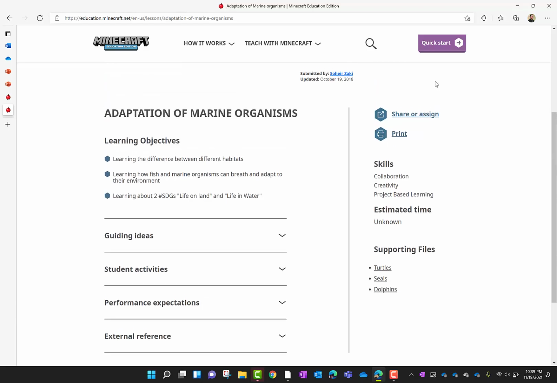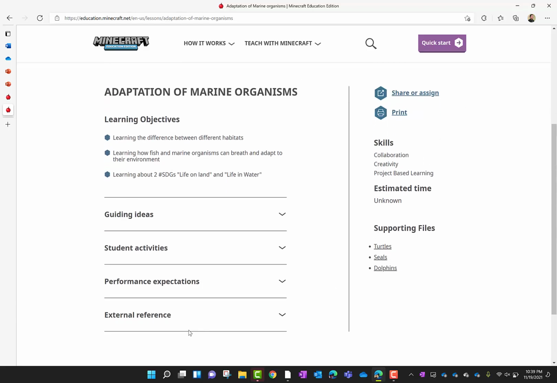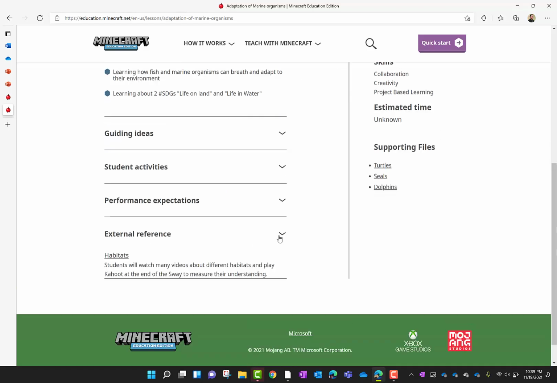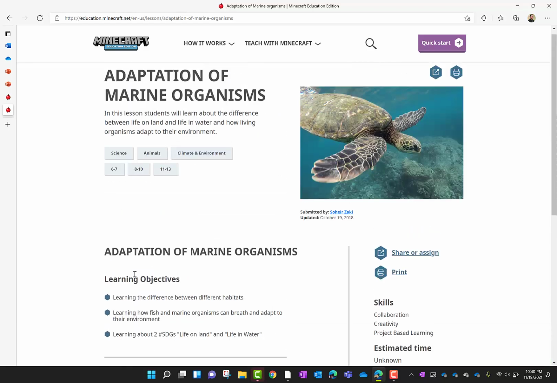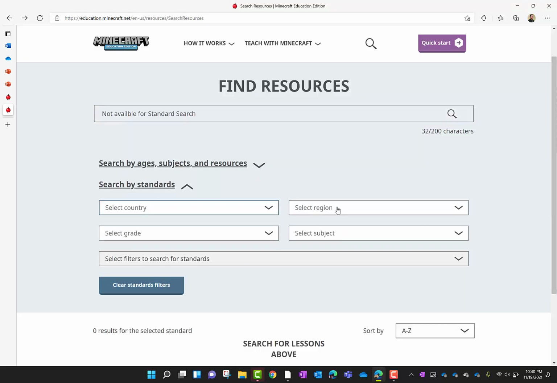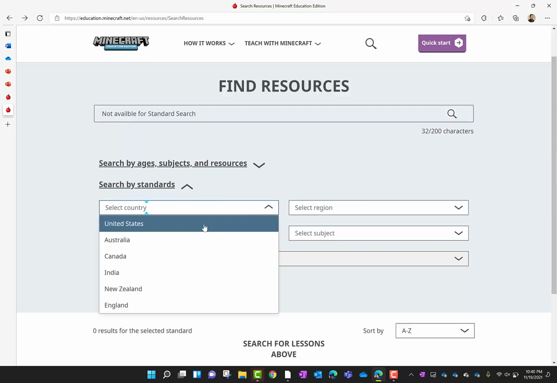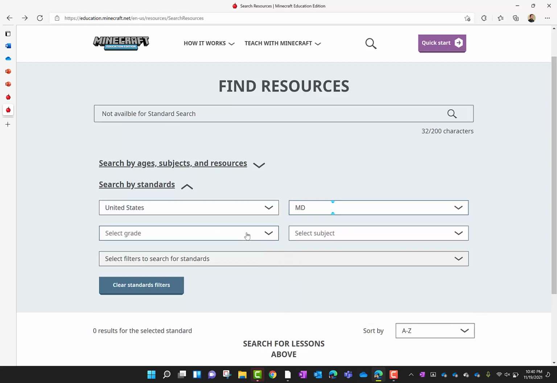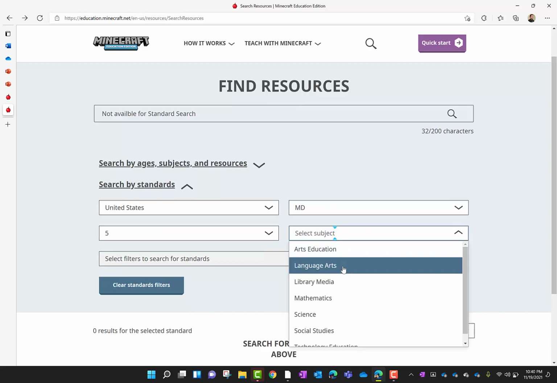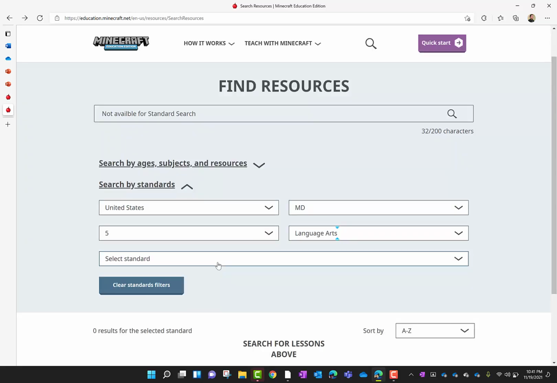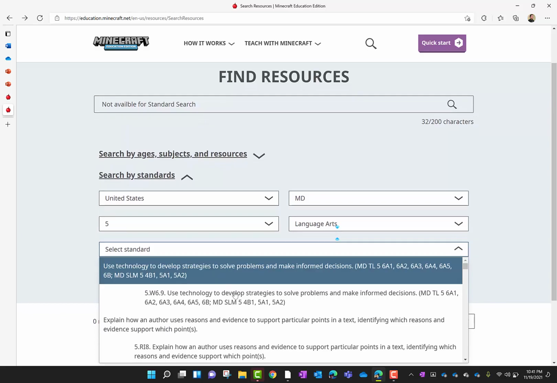Sometimes you'll find that world in the right-hand column here. Sometimes you'll find it under external reference. In this case, this is a Sway that includes several videos and a Kahoot at the end. And you can also search by standards as well. So you can choose your country, a state. I happen to work in Maryland. Once you choose your grade level and subject, then it loads the standards here and you can select by your state standards.